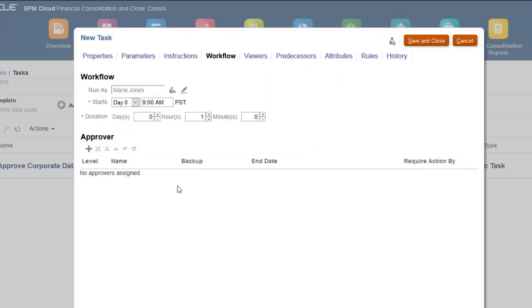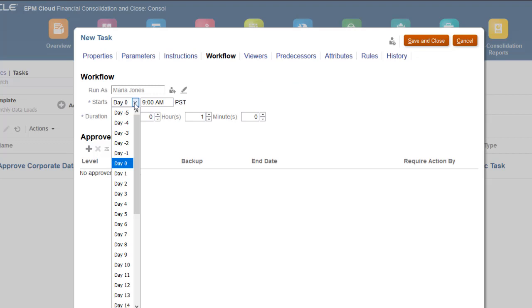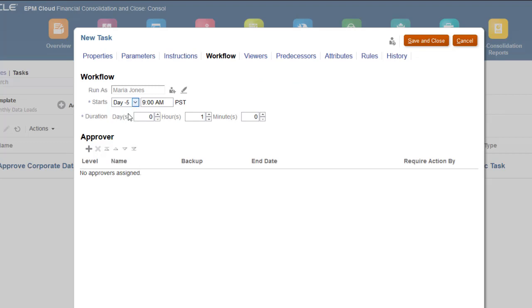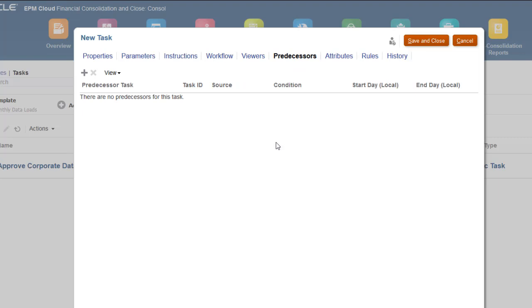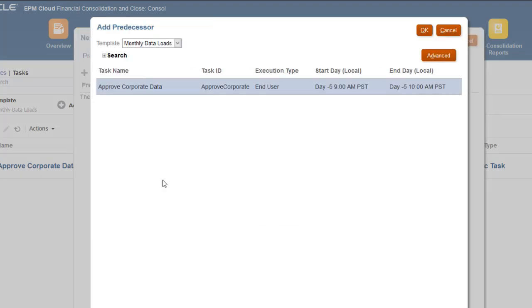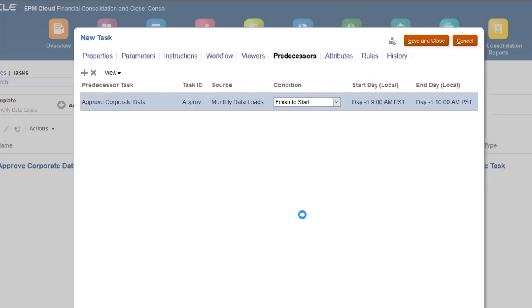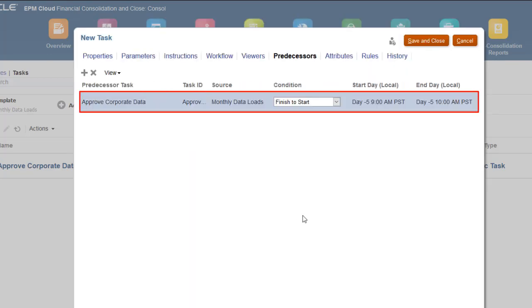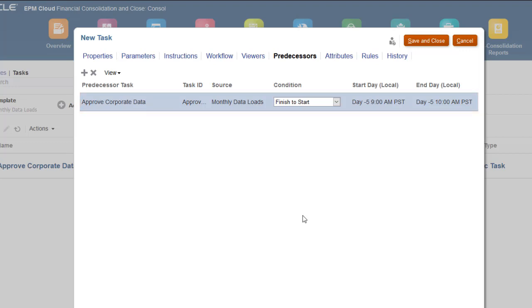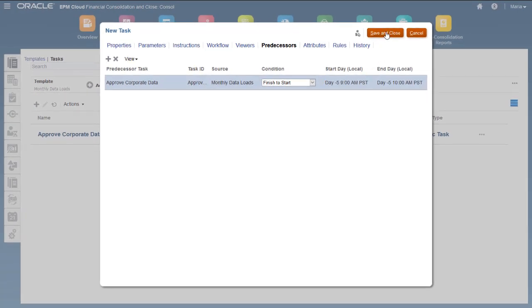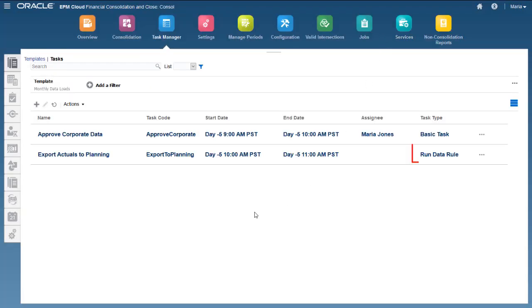I want this task to run as soon as the Approved Corporate Data task is completed, so I'll assign the same start day, and then I'll add the Approved Corporate Data task as a predecessor with the Finish to Start option. This causes the Export Actuals to Planning task to run automatically as soon as the status of the Approved Corporate Data task changes to Closed. I'm finished setting up this task, so I'll click Save and Close. My task for the Run Data Rule integration type has been added to the template.